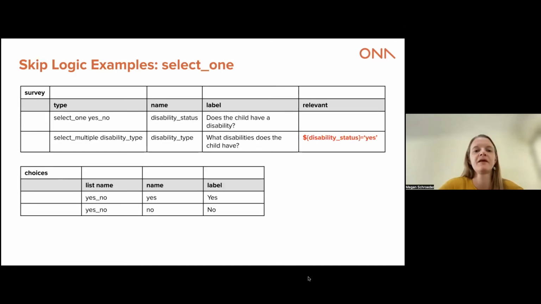There we go. The next example is using skip logic. Multiple choice. We're looking at select ones right now. We'll look at a select multiple in our next slide. So in this question, we're looking at whether a child has a disability. And if they have a disability, what disability do they have? So the second question will only appear if the answer chosen is yes.